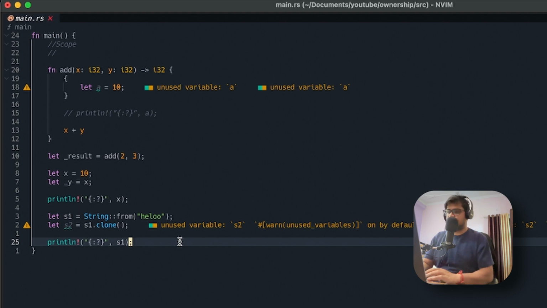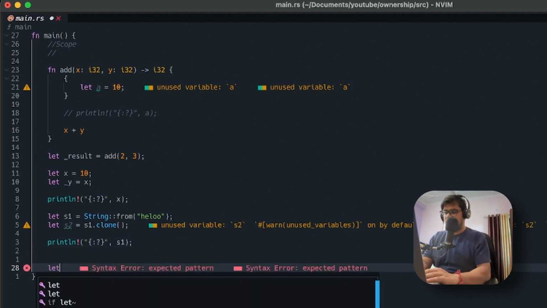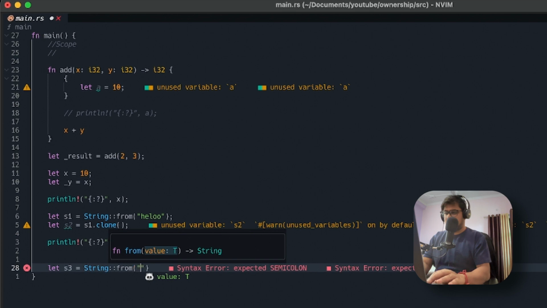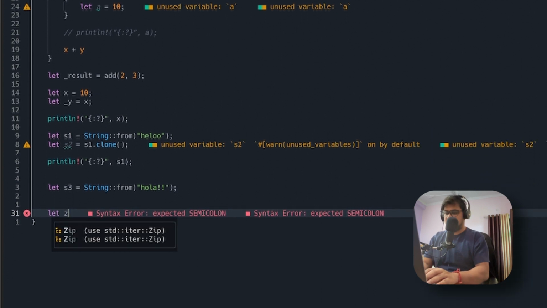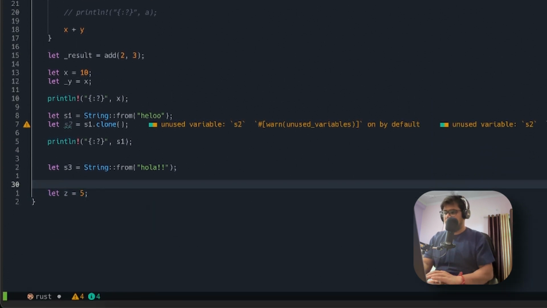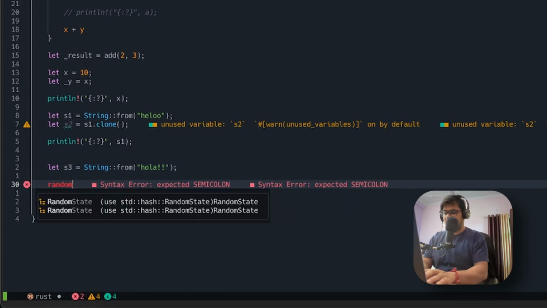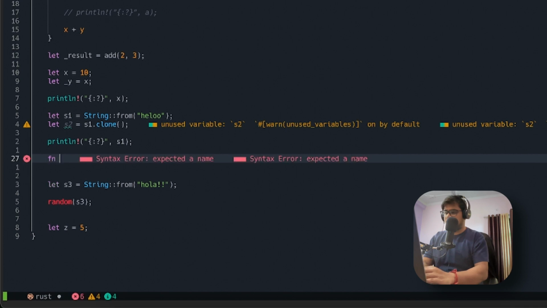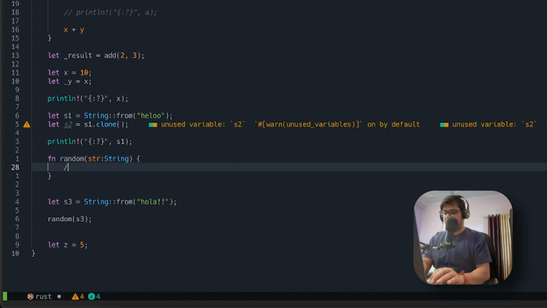So let's understand how. For that, let me introduce another variable, let's say s3 of type String, right? And let's name it Ola. And let's introduce an integer variable z, let's say 5, right? For that we need to create a function. How do we create a function? Let's first call the function random. All right, we'll pass s3 to it, right? Now we will create the function. We use the keyword fn random. It takes a string of type String. It will return nothing, only perform some operation. We don't know what, but we'll just do this.